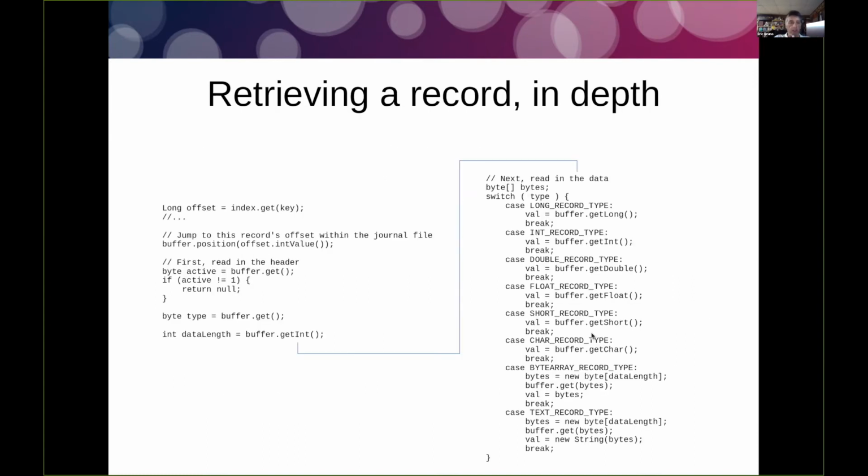So we're diving in here. Retrieving a record in this implementation, what does that mean? Well, first you start by getting the offset to that record, where it begins within your byte buffer, by using the index, providing it the key. So it's like a name value pair. That's really what this is. This is a NoSQL name value pair database. You provide it the key, it finds where its byte offset starts, and provides that back. You go to your byte buffer, position to it, and you start reading your data.